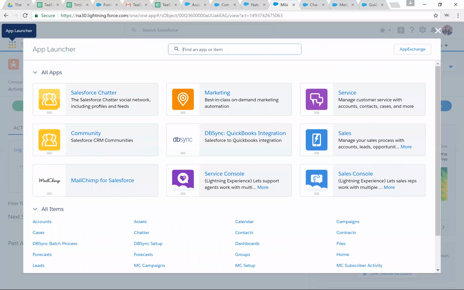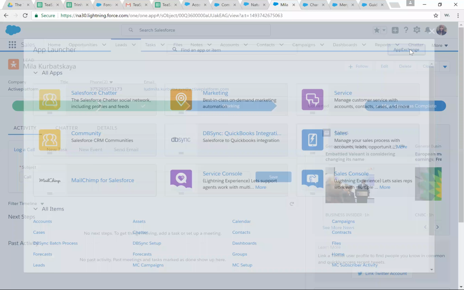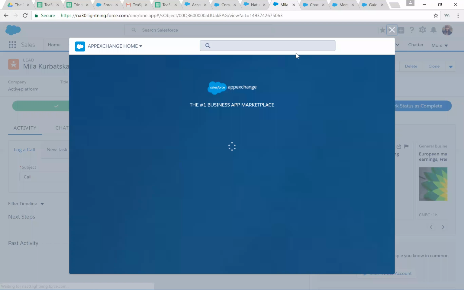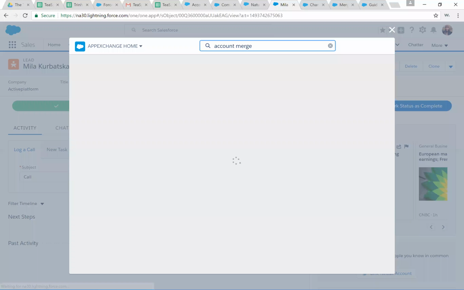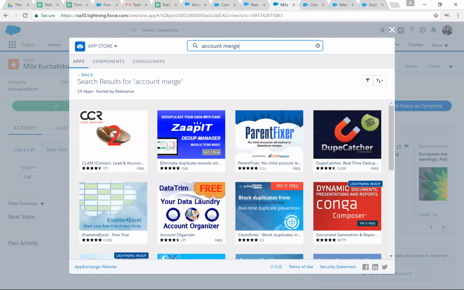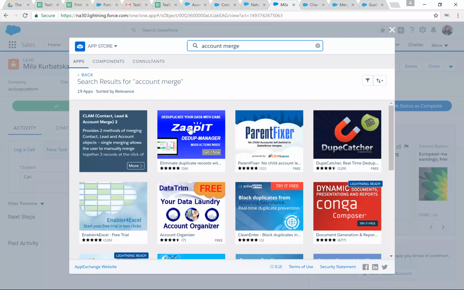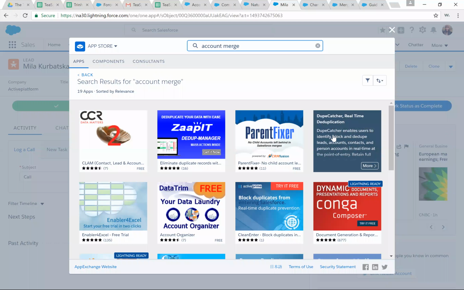You would click on the menu here, and there is an App Exchange option. Click on App Exchange and search for account merge. You'll find a bunch of free apps that will help you merge duplicate accounts. DupeCatcher is one of the deduplication tools that I've used in the past.